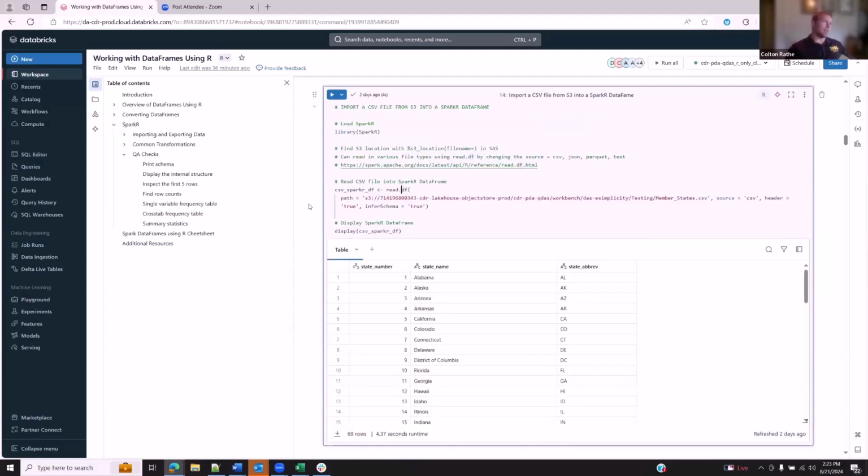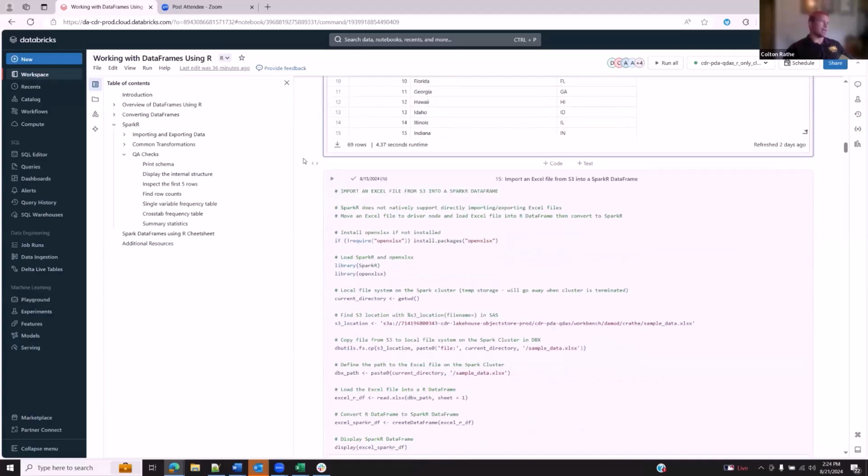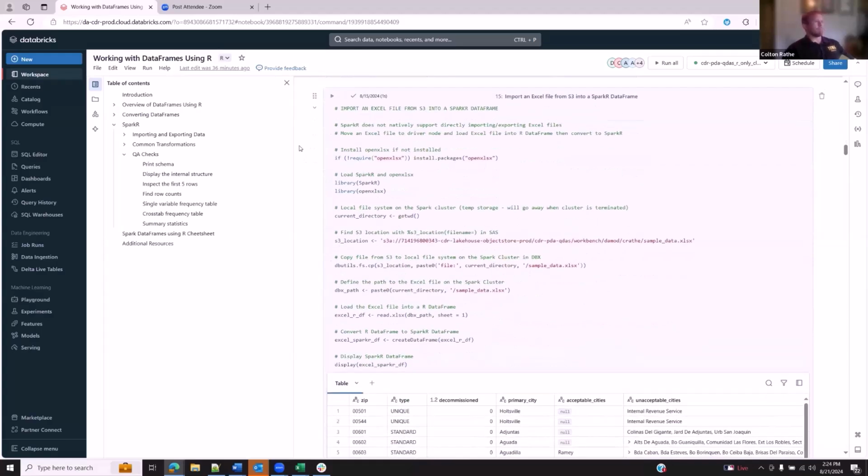One file type you can't import directly into a SparkR data frame is Excel. The way you import an Excel file from S3 into a Spark data frame is you move that Excel file to the driver node, load the Excel file into an R data frame, and then you can convert it to a SparkR data frame if you want to.